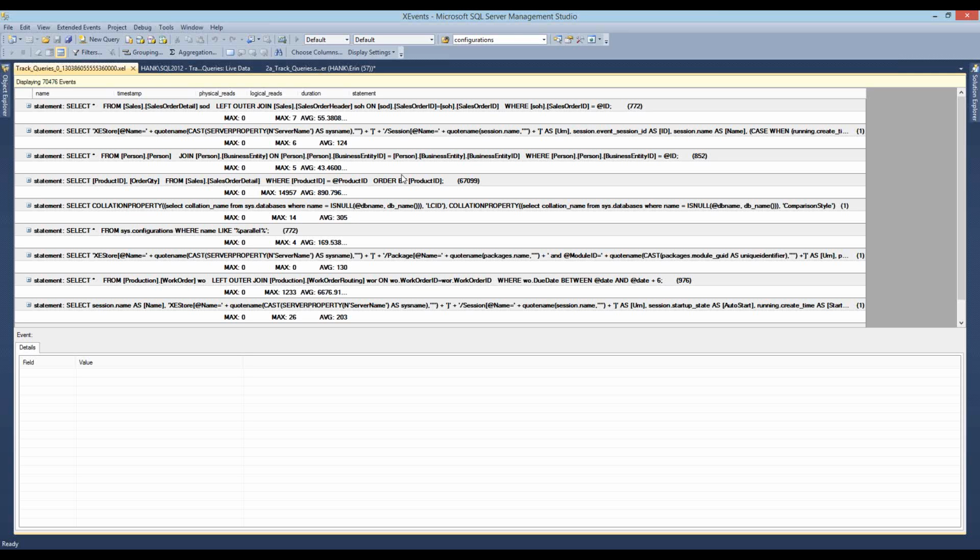One person is asking, can you write directly to a table instead of a file? You cannot, and you would not want to do that because it's a huge performance hit.